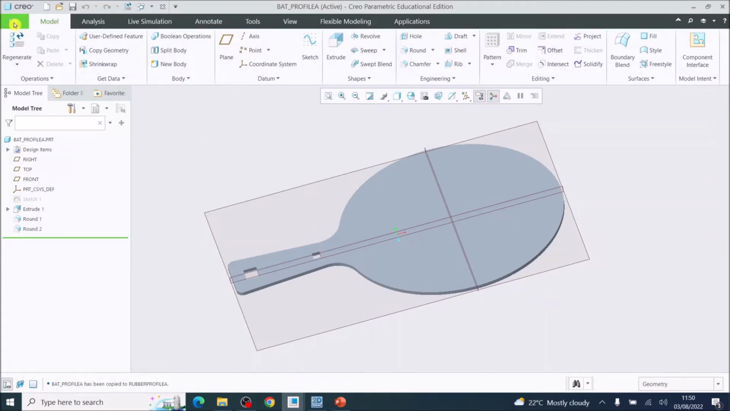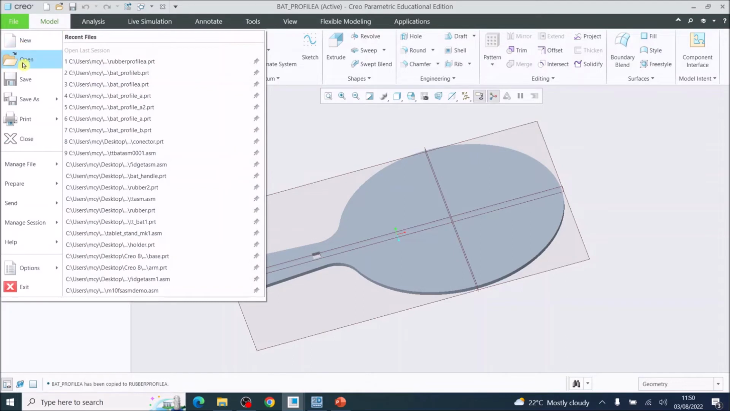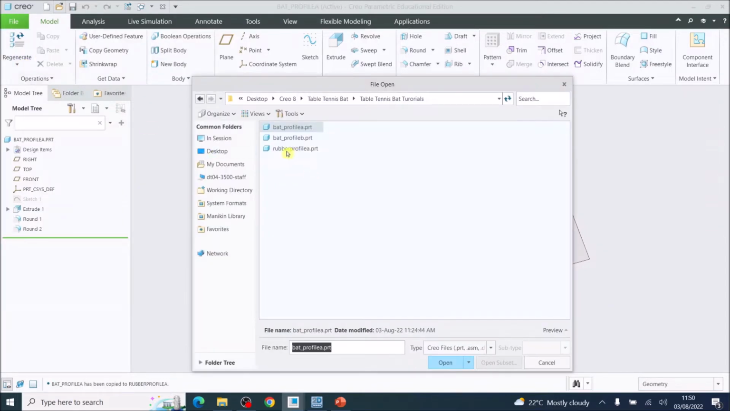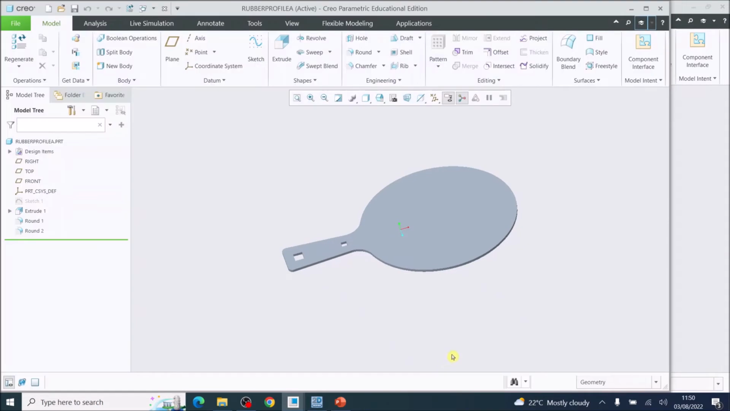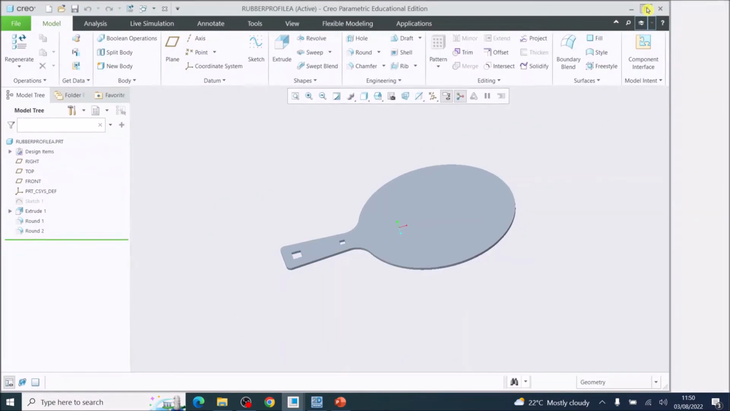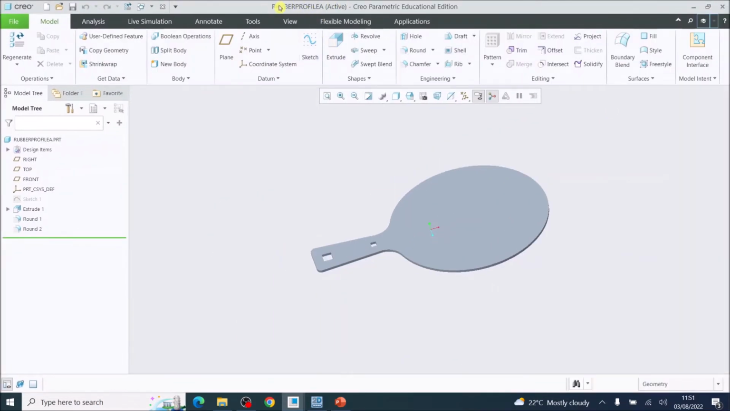I'm now going to go and open that file. So I'm going to go open. Now I can see rubber profile A. So I'm going to open that part, and it will look exactly like the one I just had open. Okay, so I'm now in rubber profile A.